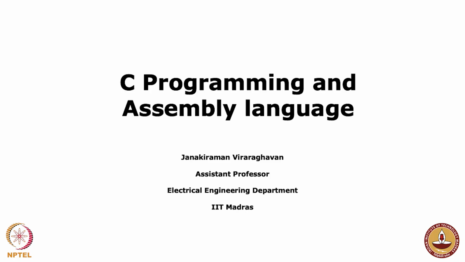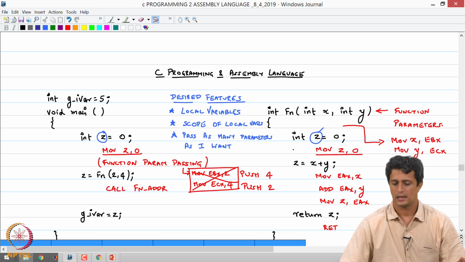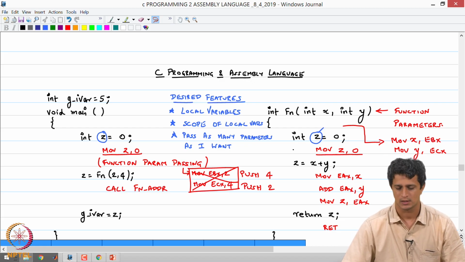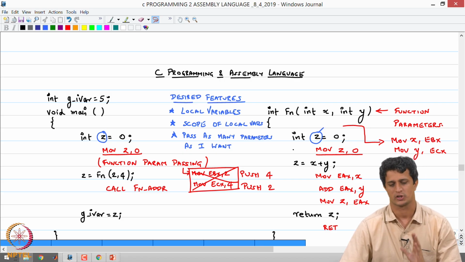Welcome back to this course on C programming and assembly language. We are in module 3. Last lecture we summarized what the desired features of our compilation process should be.